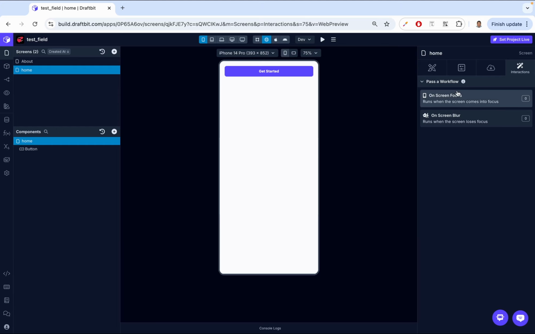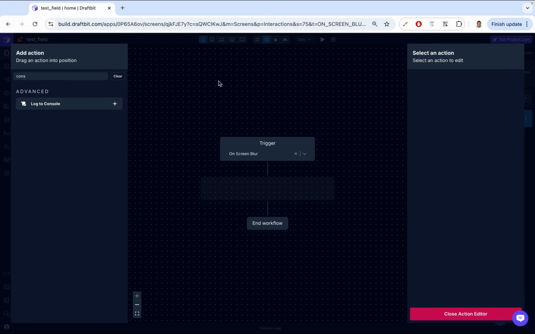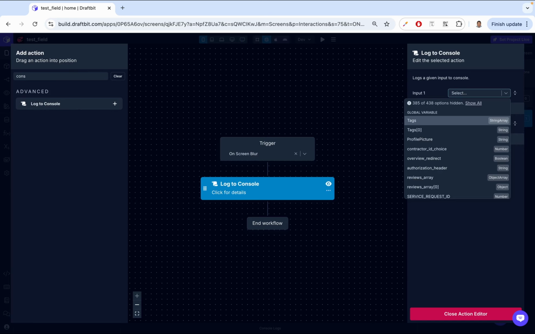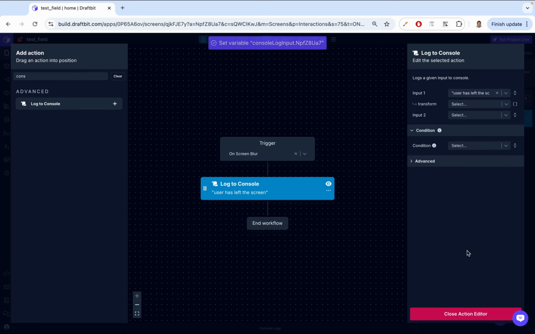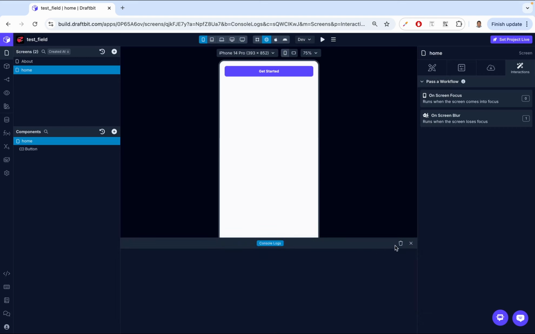And what do we want to do? On the home screen, on-screen blur, we're going to console log. And we're just going to say user has left the screen. Okay, then open our console log and remove whatever is in there. Then now, once we leave the screen, notice user has left the screen and you can do whatever you want in there.